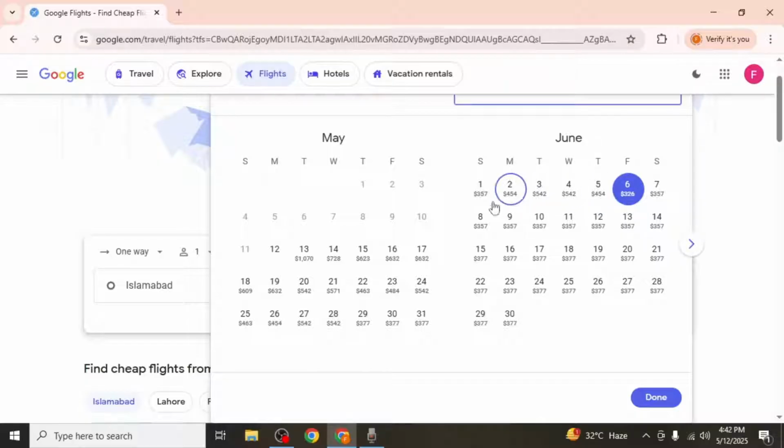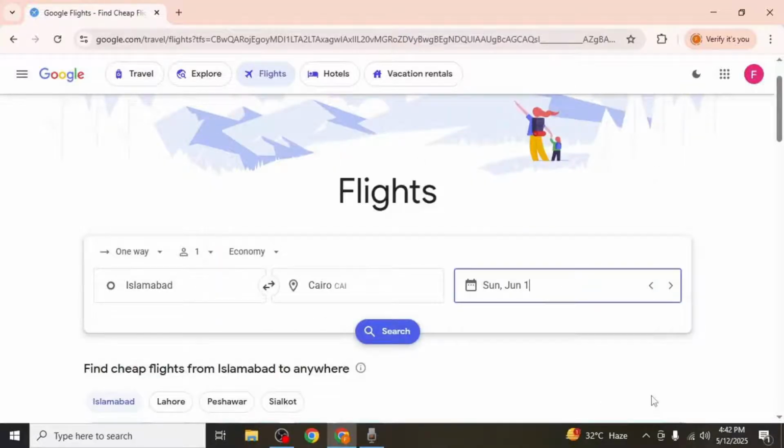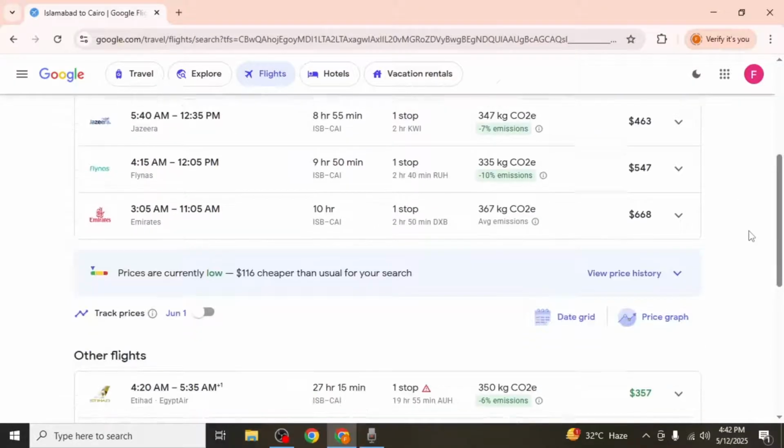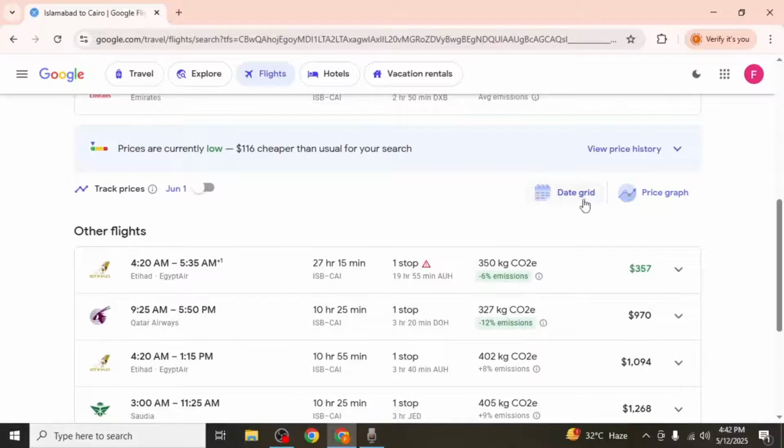From here, you can select the date that best fits your budget and travel plans, and then click Done to confirm your date selection. After that, click on the Search button to proceed. Google Flights will now display a list of flight options available on your chosen dates. Scroll down to find the Date Grid option and click on it.